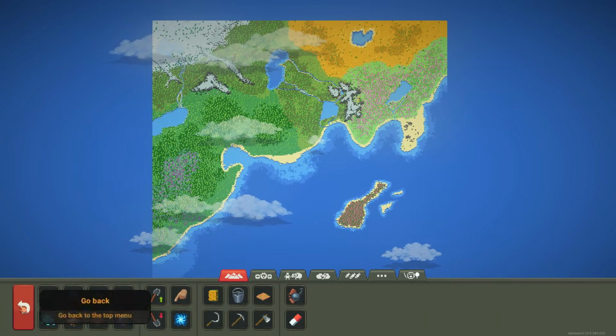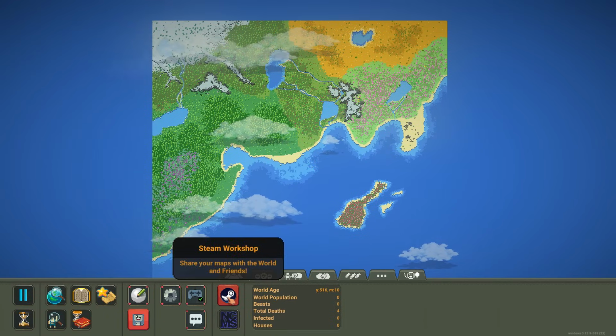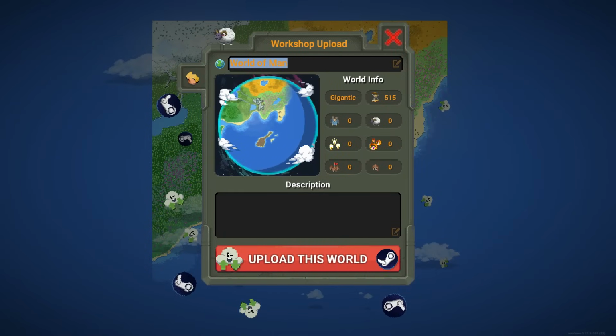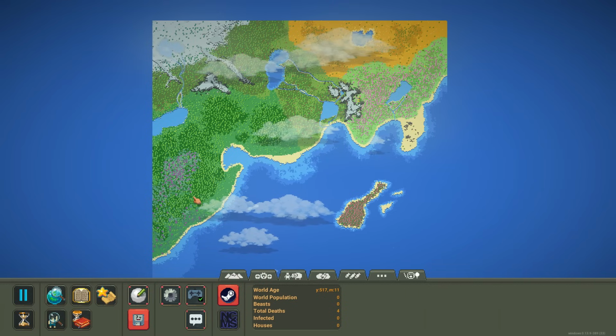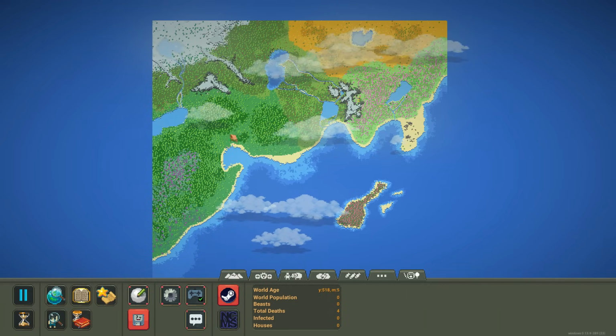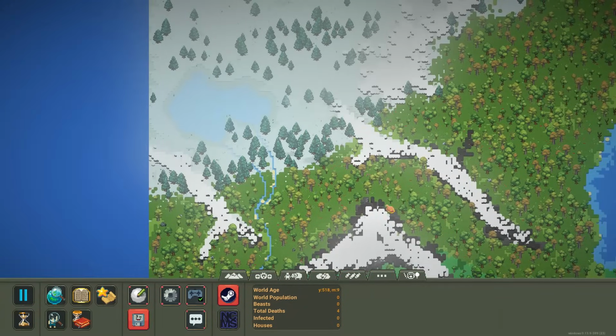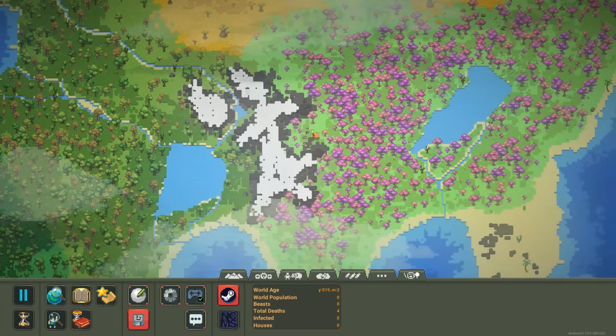I will put this on Steam Workshop for you so that you can do World of Gorg. Although I would encourage you to apply what you've learned and make your own map. But if you want to take a closer look and play around on this map, I know that that's fun to do as well. So thanks so much for watching.